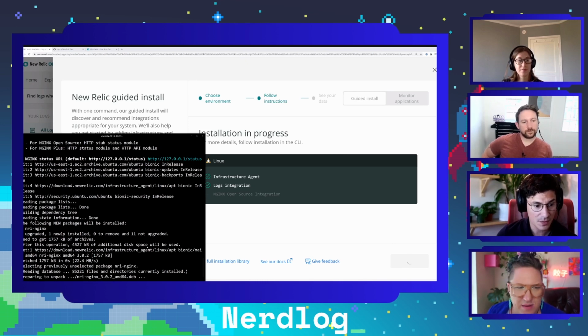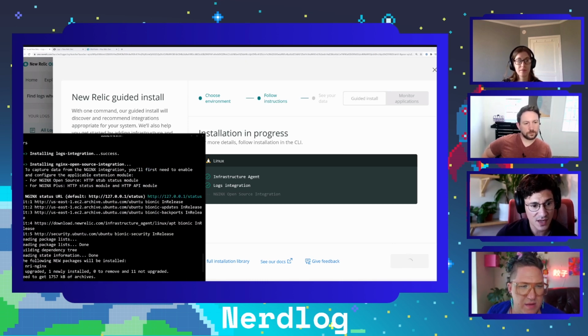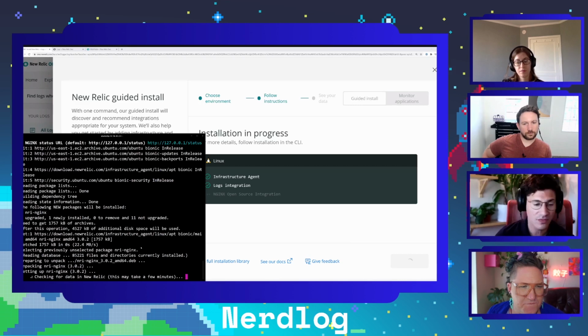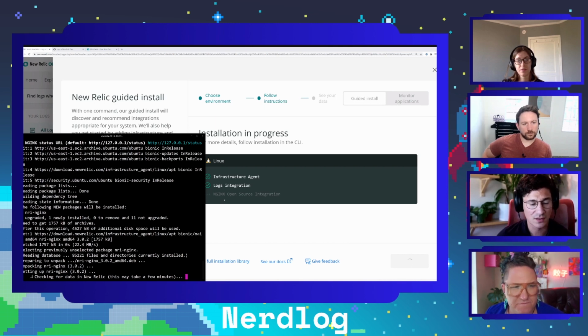And, you know, it's noticed I'm running Nginx. It's asked me for a status page. This is something I did prepare earlier. I did add that status page. It's three lines of config within the Nginx config. But it's pulling down that open source package. And, you know, we're almost done. We're almost to the finish line.